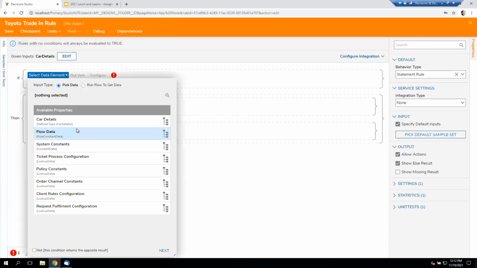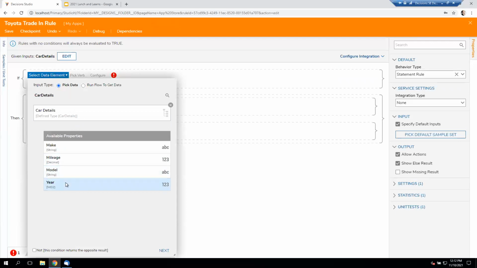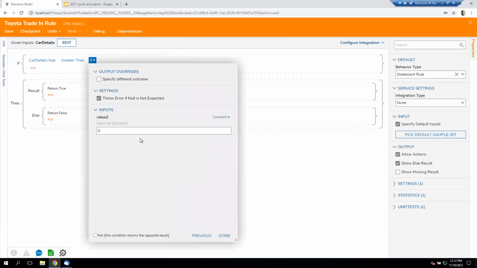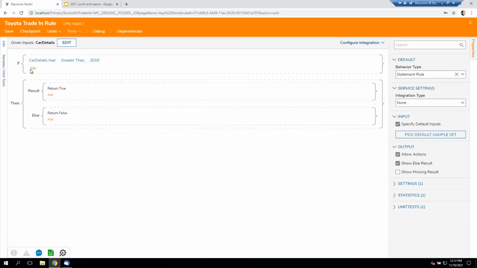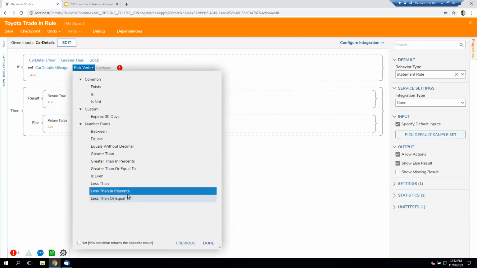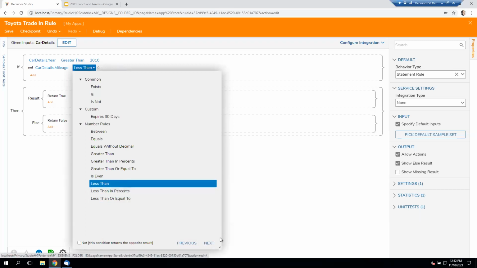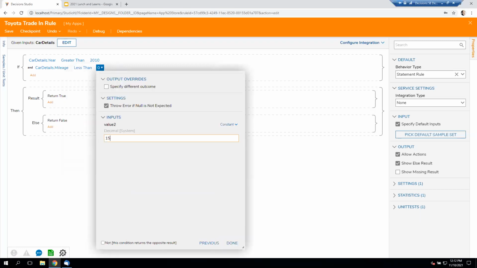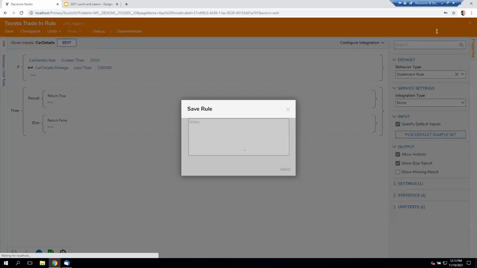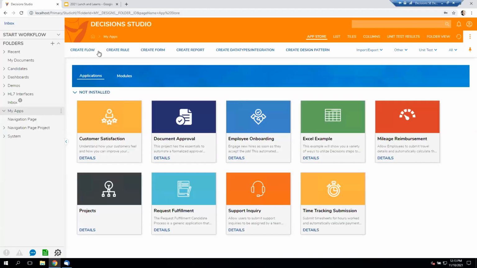All right, so we'll say for this one, we're going to look at the year, and the year has to be greater than 2010. And the mileage has to be less than 150,000. All right, so now we have our two different rules. So let's take a look at what it looks like to actually use that runtime selection.